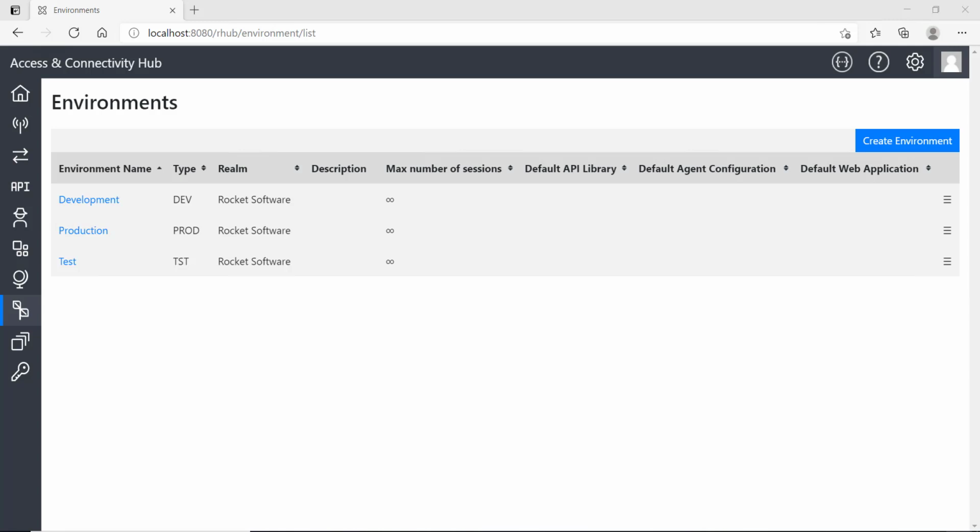Hi there. In this video I will show you how to register your LegaSuite Web Engine or Rocket API Gateway with the Access and Connectivity Hub. If you have already installed the engines, then you will need to reinstall them to register with the hub. There are additional steps in the Web Engine and API Gateway installs to allow you to register those engines with the hub. First of all, you will need to generate a registration key or token.